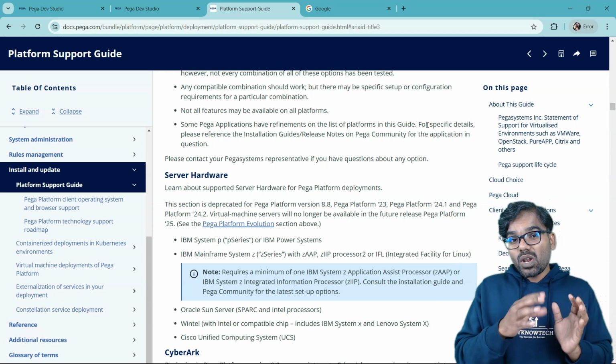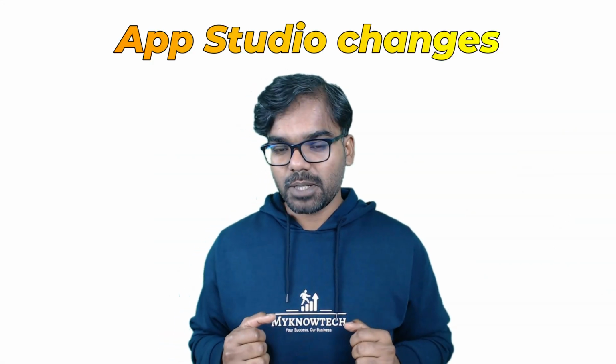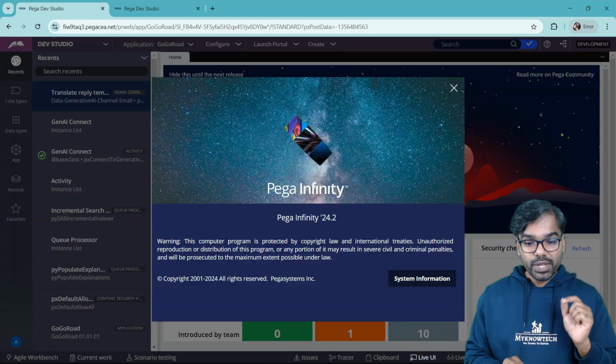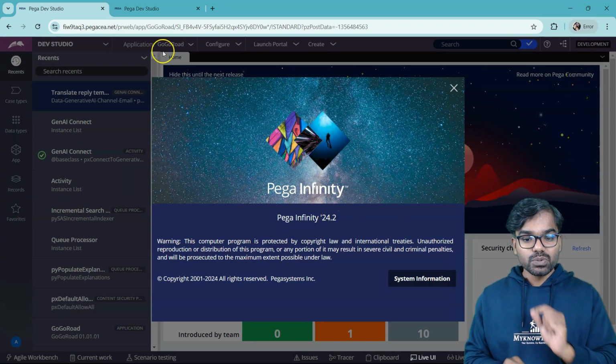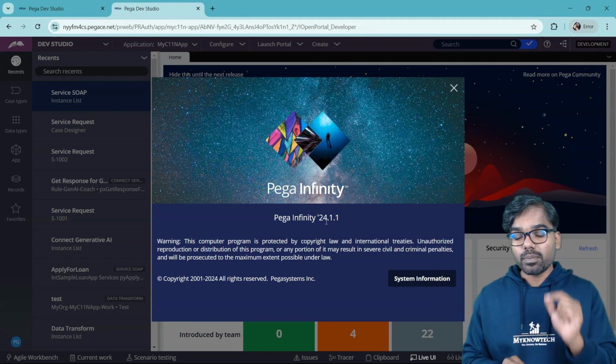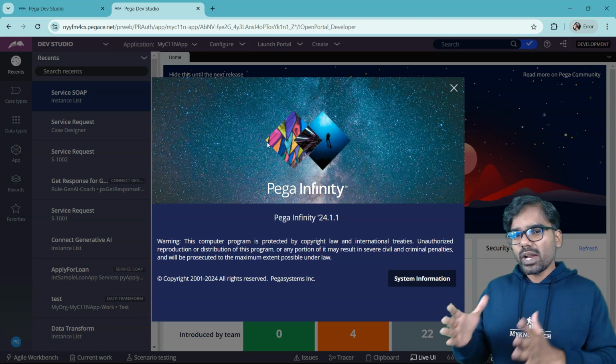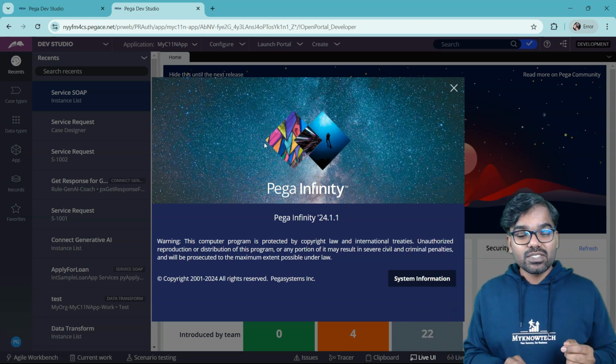Now let's look into a lot of new changes that we get with App Studio or Dev Studio. Next, let's start with exploring the changes which we get with the App Studio development. Here you can see I have two instances. One is 24.2, that is in my first tab, and in the second tab I also have 24.1.1. And the second tab is my community edition, which is still 24.1.1.